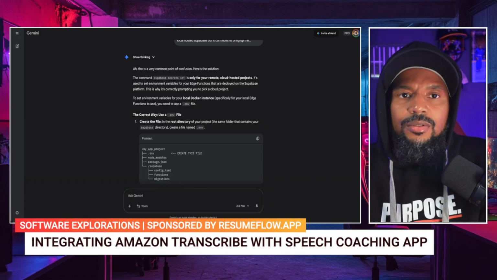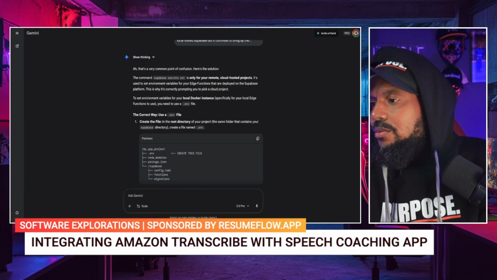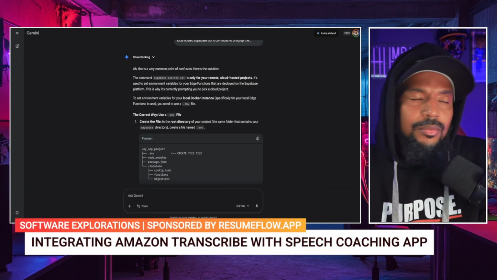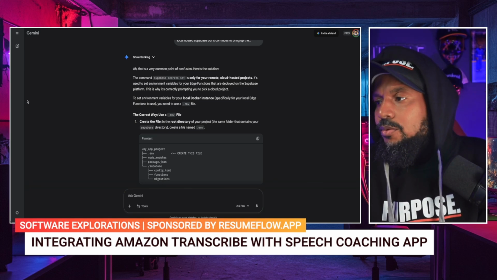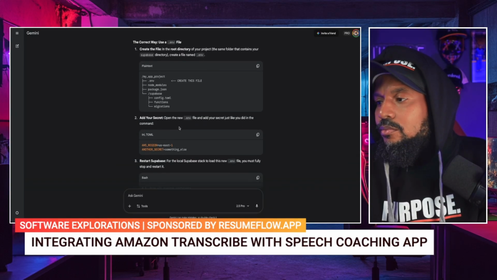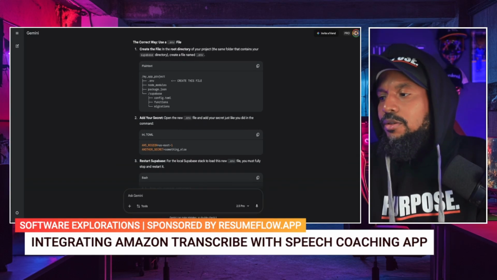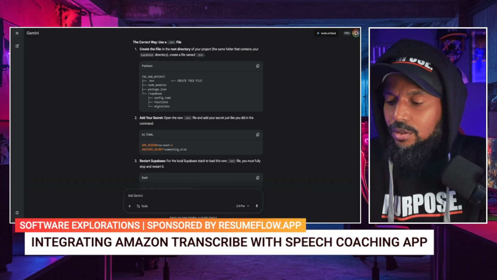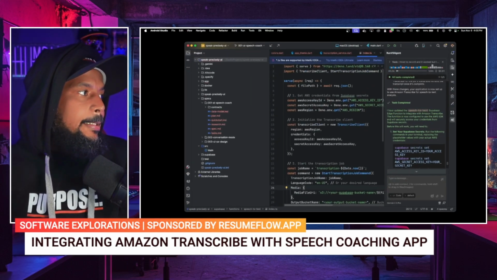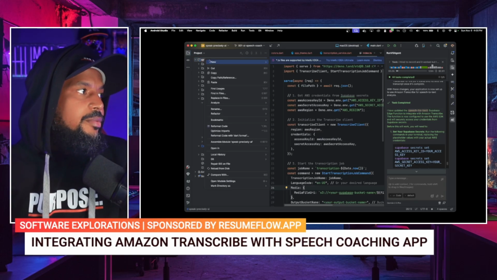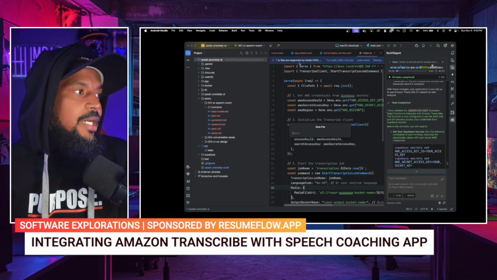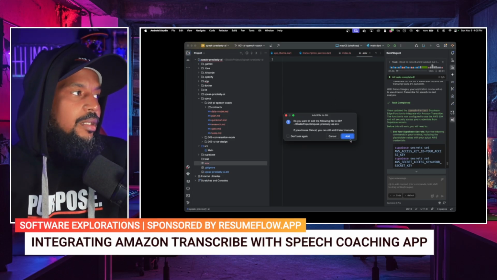If we go to, I wonder if that's correct. All right, so let's try to create a .env file then. Let's go over here. And we say new file .env. And we say sure.